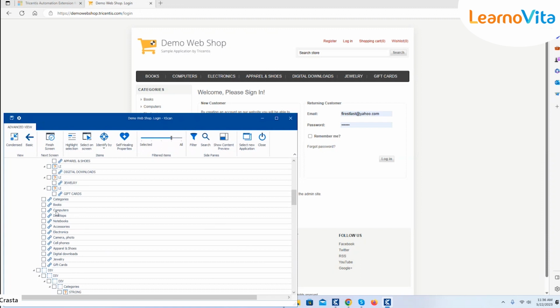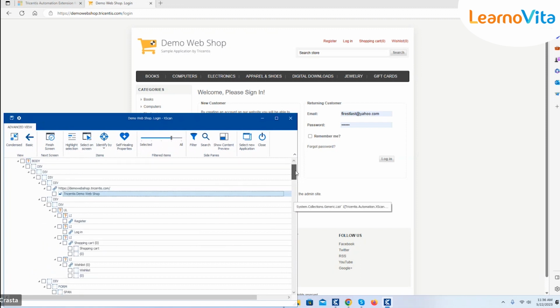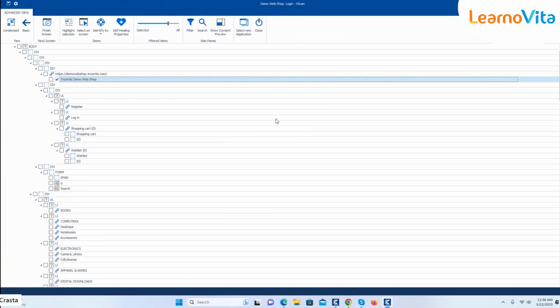Are you talking about this window or this window? Which window are you talking about? This one? The Xscan window. Maximize that window. Yeah, maximize it. Oh, maximize the window. Okay.